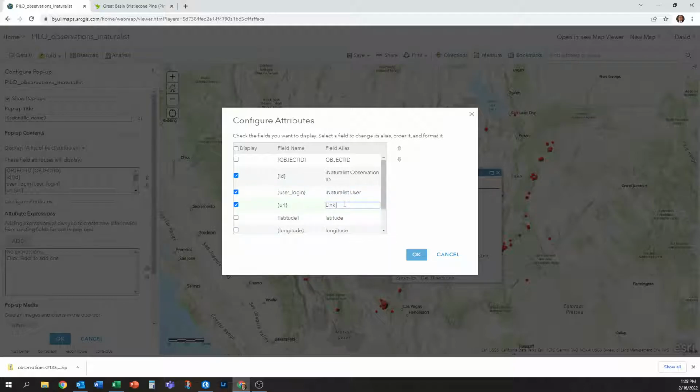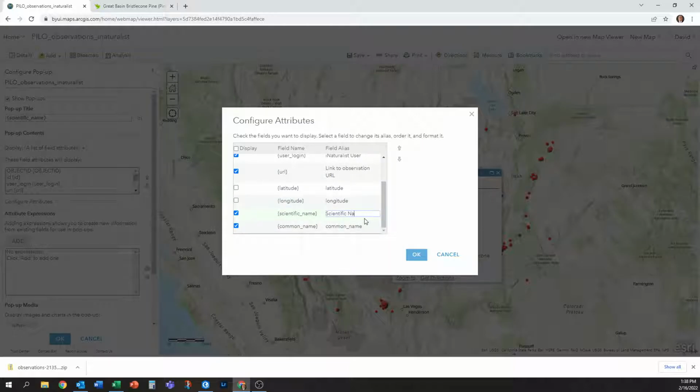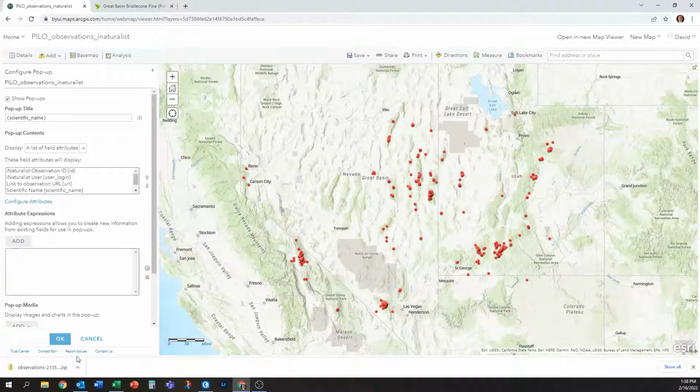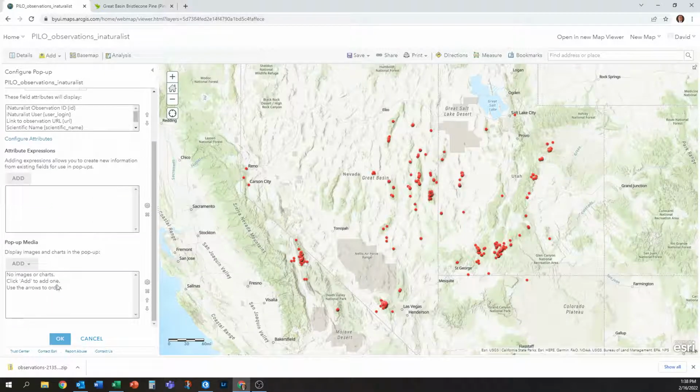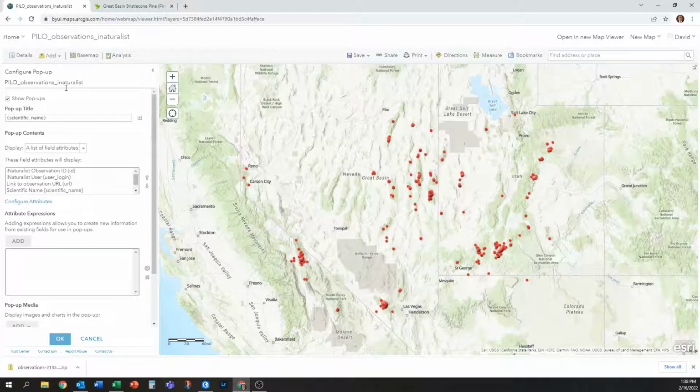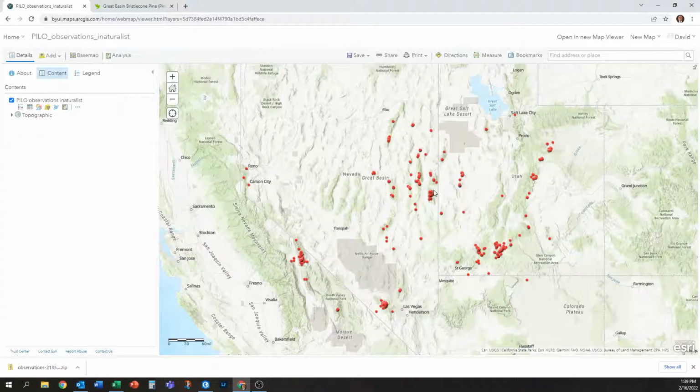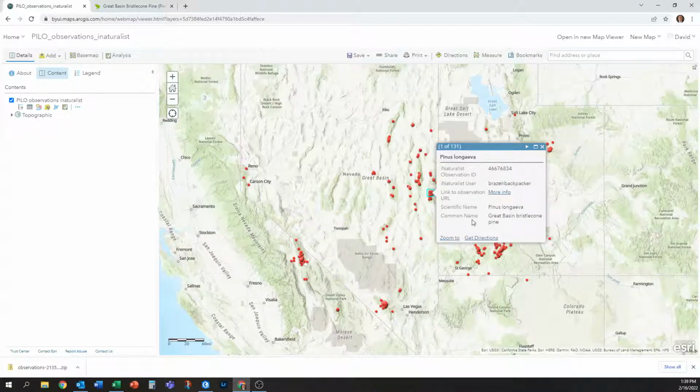I'm going to call URL link to observation URL. And I'm just going to capitalize scientific name and put a space instead of an underscore. The same with common name. All right. So now if I click OK over here on the Configure Popup pane, when I click on a pop-up, it shows those changes.